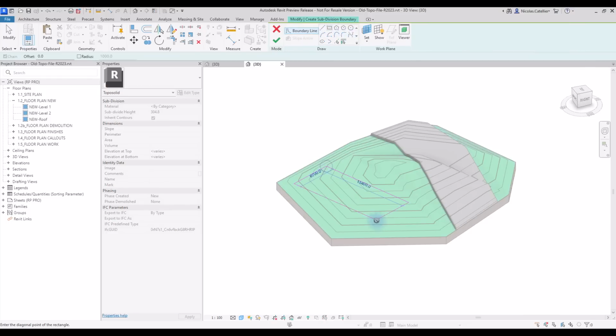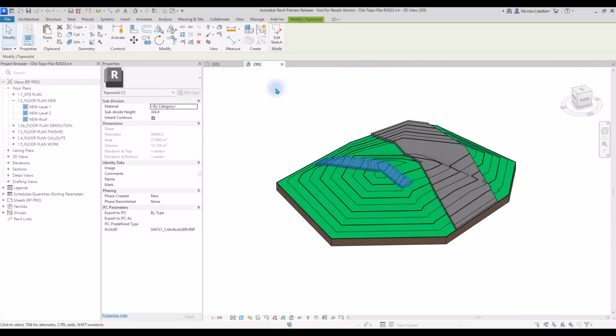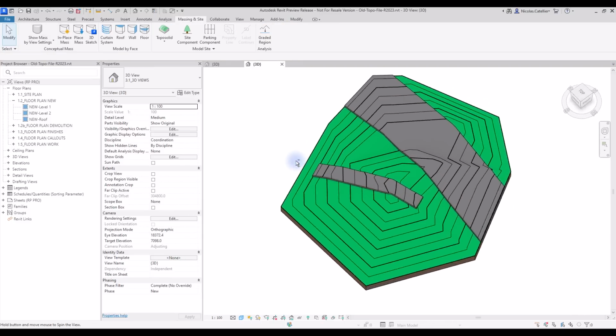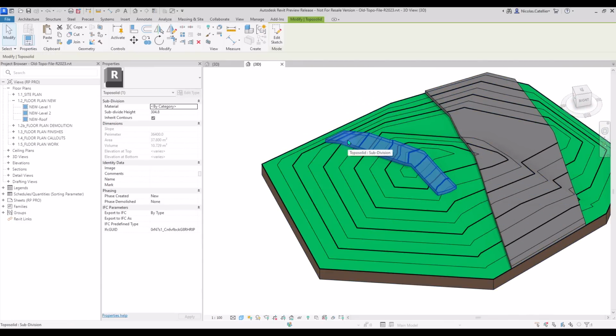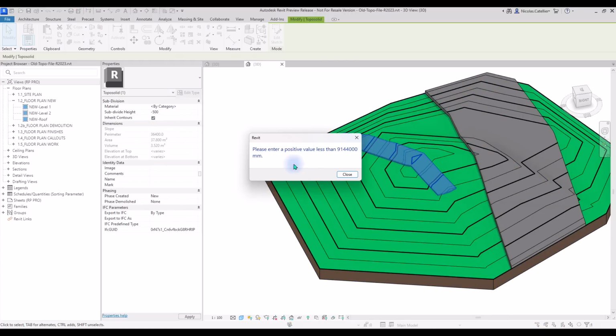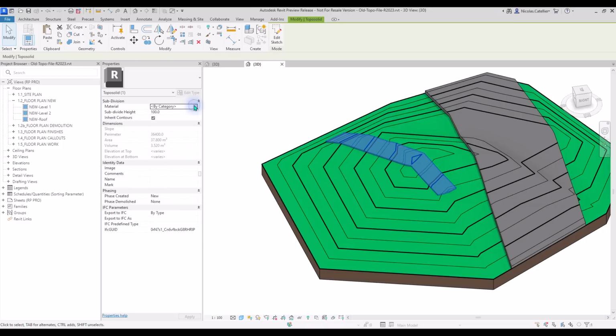Draw the boundaries and click on the green check. Right away, you can see that the subdivision has a thickness. When you select the subdivision, you can adjust the subdivide height. However, you cannot set a negative value. Then, you can set any material.